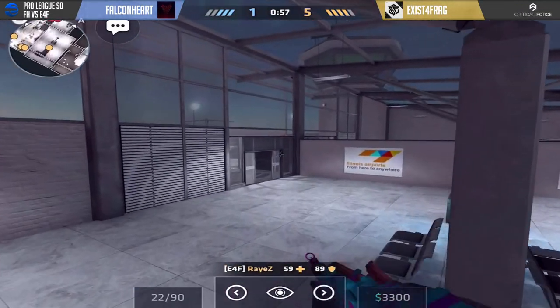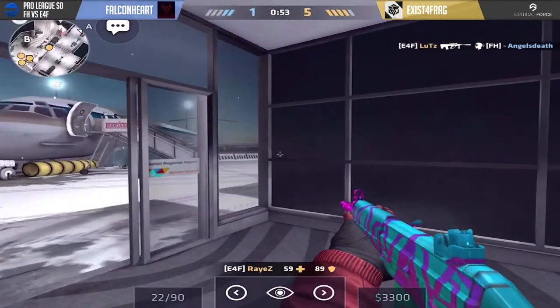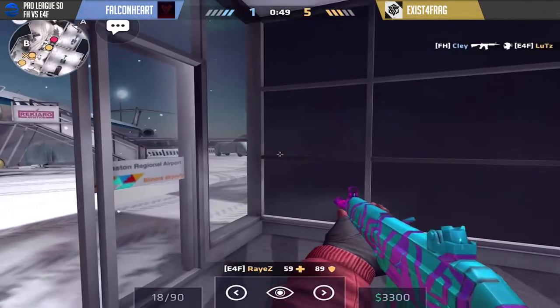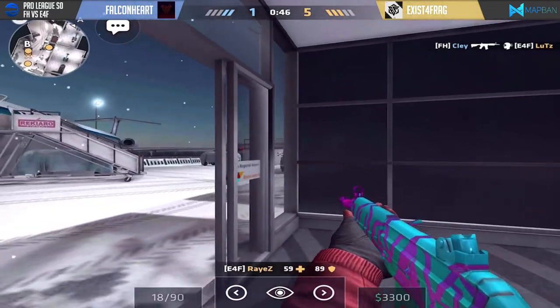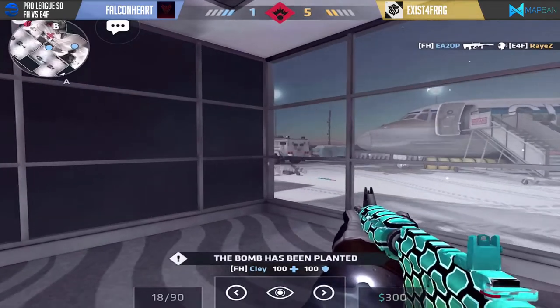Reyes starting to make his move towards the end of B-mid. Very close towards the CT spawn. And Lutz already taking out Angel's death. It isn't looking good for FalconHeart. Two players still remaining on their side. And Clay coming in here trying to do at least some damage. Taking on Lutz, which is something. Here comes the A2B taking on Reyes as well.